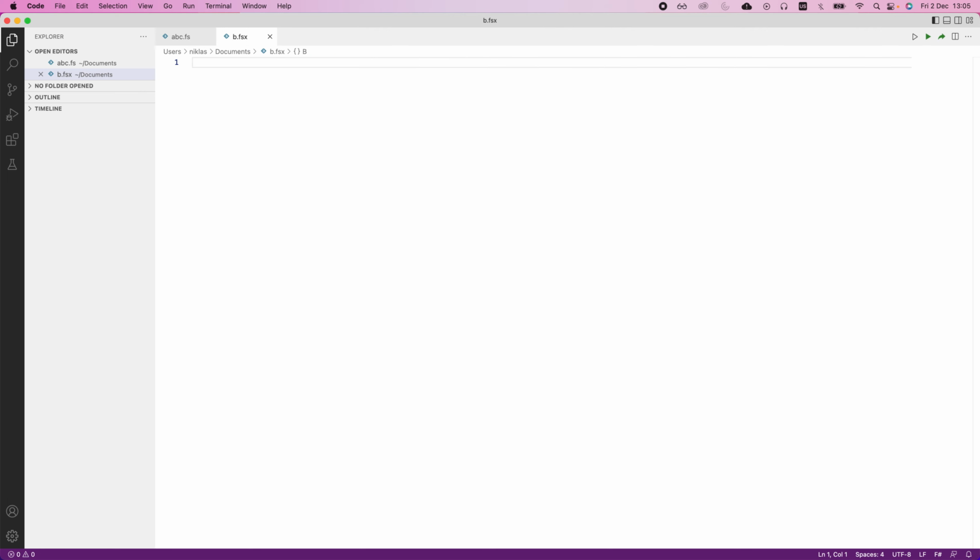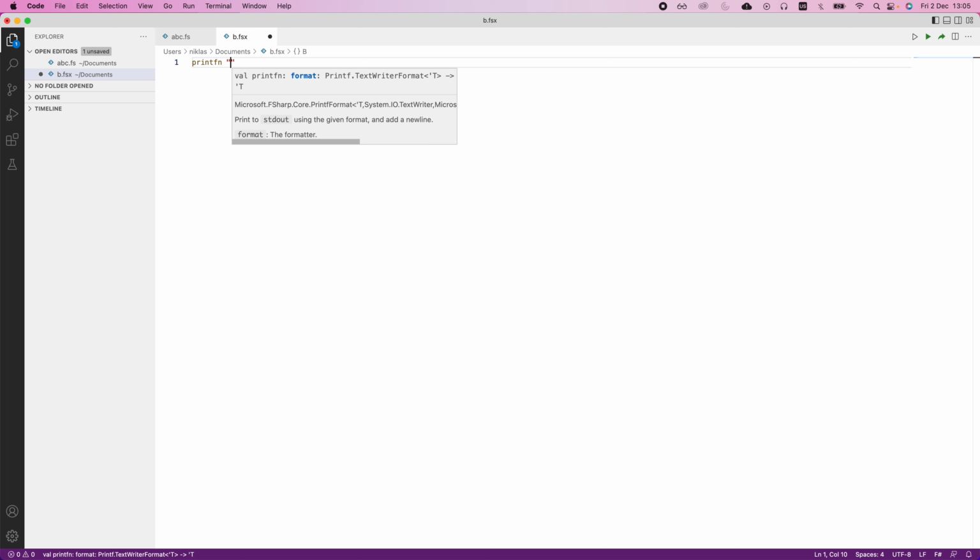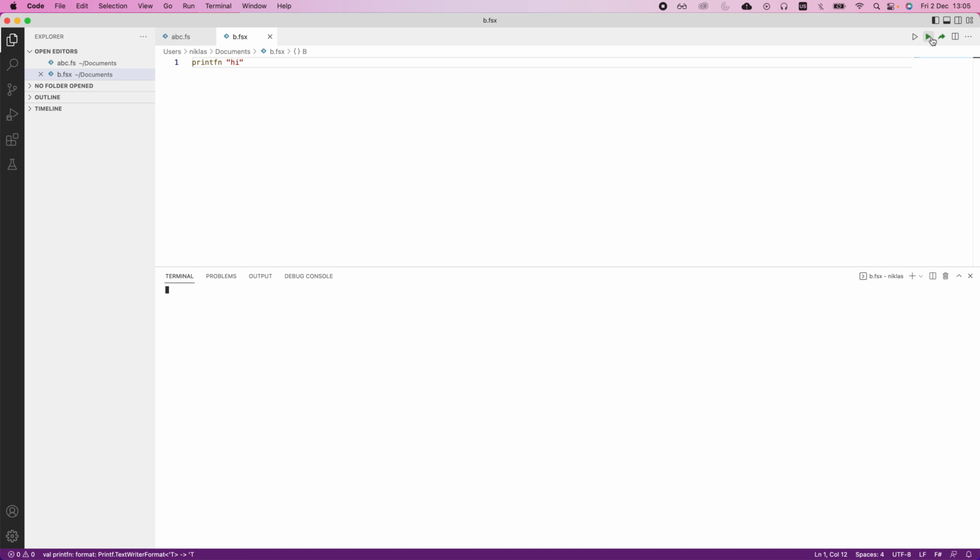So now that we have our file, we can print something simple. So let's just print hi, for example. We save our script, and then we can run this script with the execution command. Now, this will take a little while because it's the first time we're running it and it needs to compile everything beforehand.